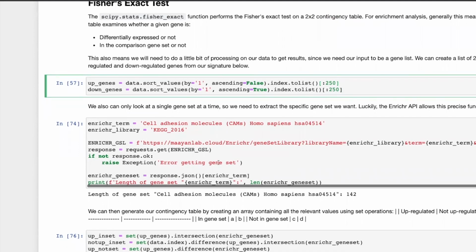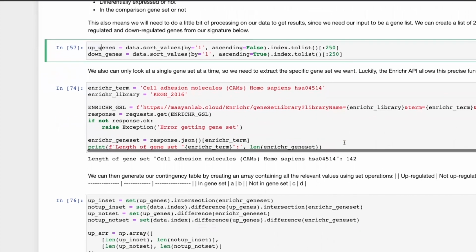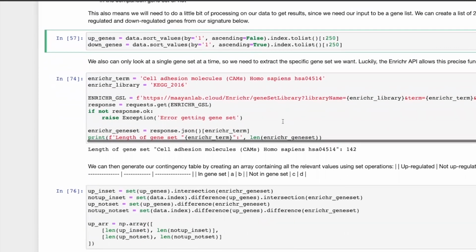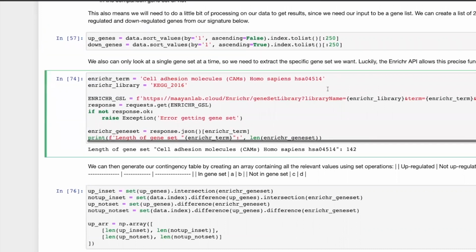And for the rest of this notebook, I really only use the up genes. I left the down genes for you guys if you want to try to do it by yourself later on. But in general, for Fisher's exact test, you can only look at a single gene set at a time. So you saw in the other two previous packages, you could get results for the whole library at once and then just look at individual gene sets. But here we do need to extract the specific gene set that we want in order to build that contingency table. Luckily, we can do that from the Enrichr API.